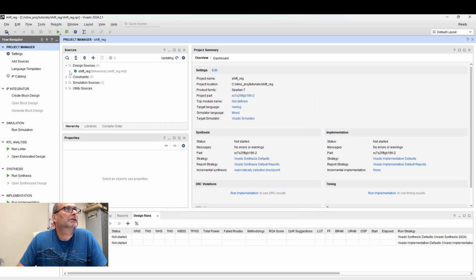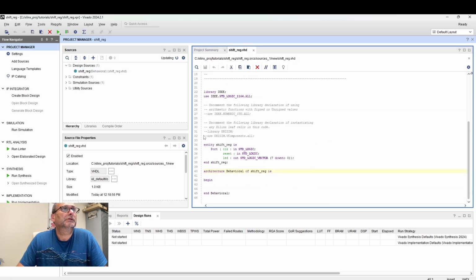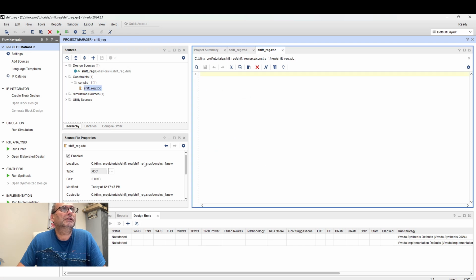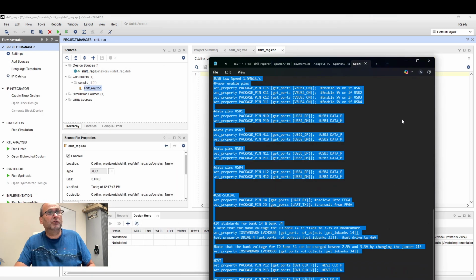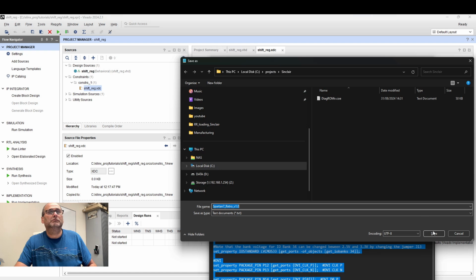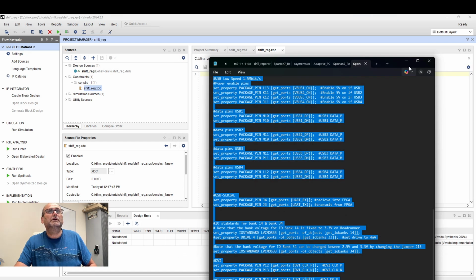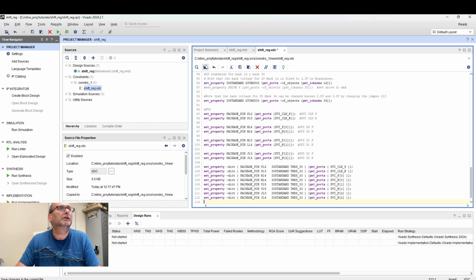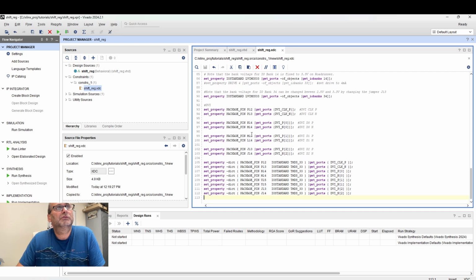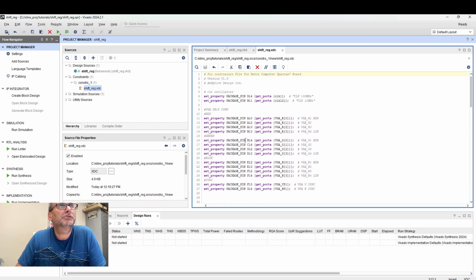So this has created a source file where it's defining the entity, and it's empty. The constraints file is also empty. So I'm going to take the constraints file that I have from the website, select all, Control C, close this, and paste it here. Save. There are a bunch of things here that we are not going to use, but the LEDs and the clock are in the right place, so they are defined.